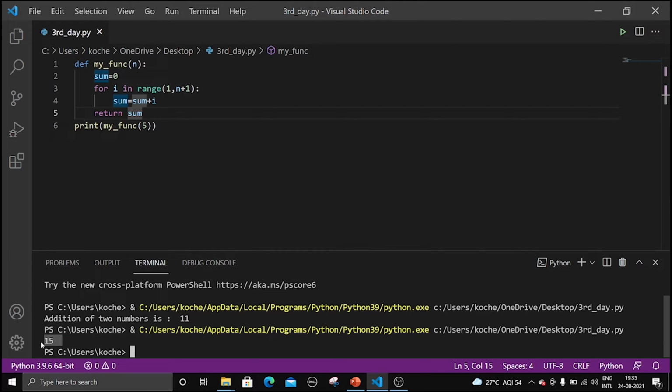See, it is printing 15, right? So the sum of the first five numbers is 15, right? 1 plus 2 plus 3 plus 4 plus 5. Now let me show you how it runs.